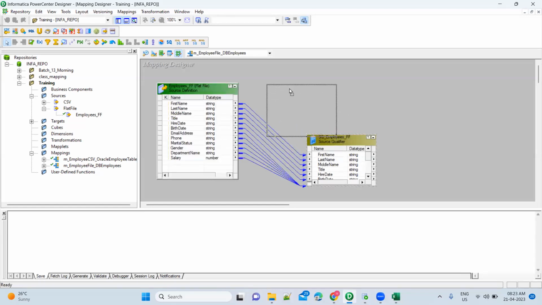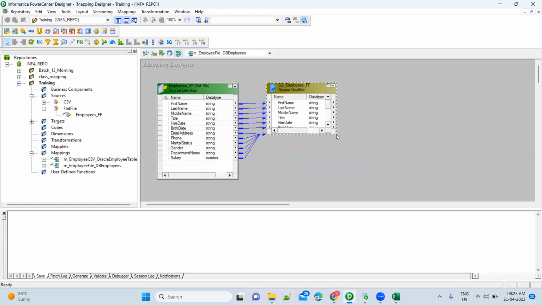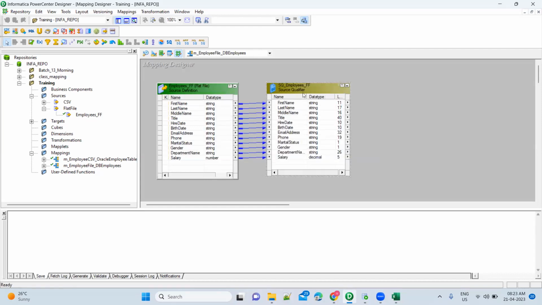So whenever you are dragging the source, the source qualifier transformation, this is one of the transformations. Source qualifier transformation will be created automatically with each definition of the source. You will have this by default. So from here, this is the structure. You are saying there is an employee file, in that we have these columns. Out of this, whatever you want, you can mention here.